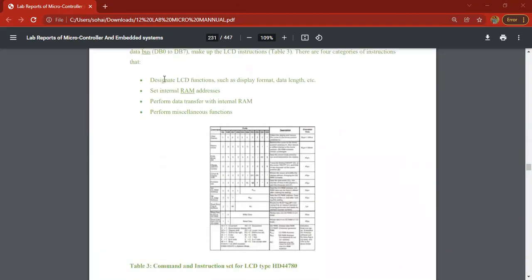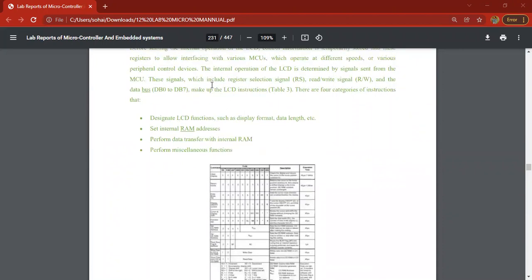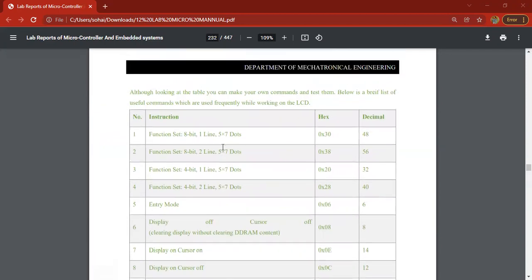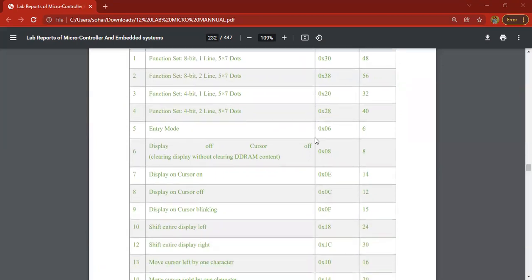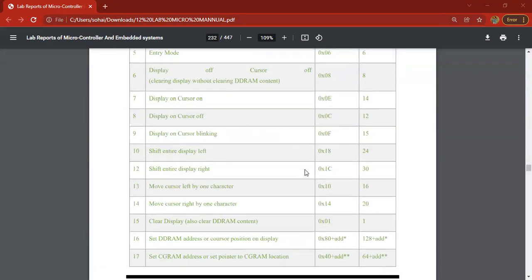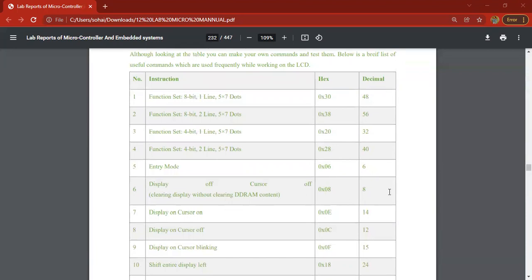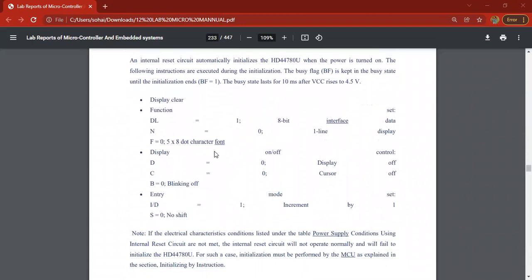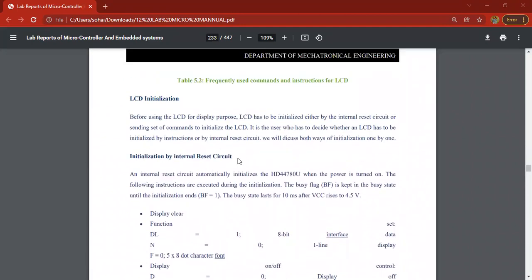You can divide the instructions into four categories: instructions that designate LCD functions such as display format, data length, and internal RAM addresses; instructions that perform data transfer with internal RAM; and instructions that perform miscellaneous functions. Now looking at the table view, this is the table for the instruction set. This is hex and this is decimal. This is the LCD initialization. It's my reset circuit.